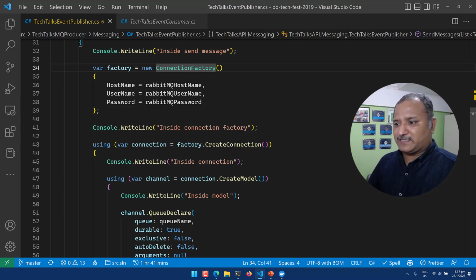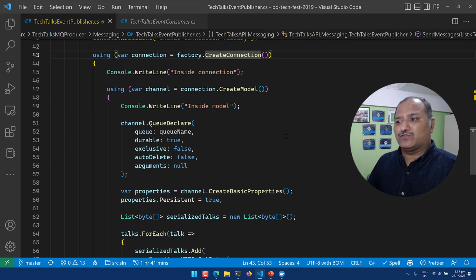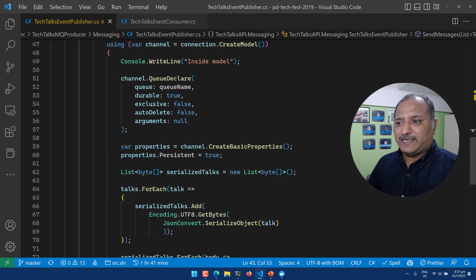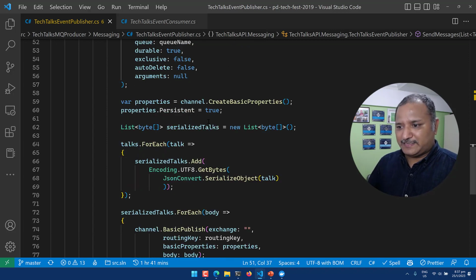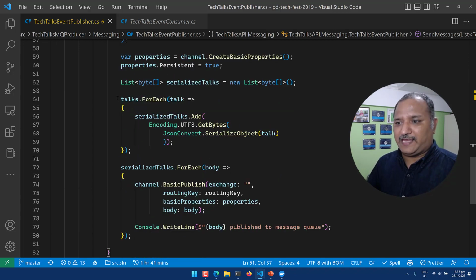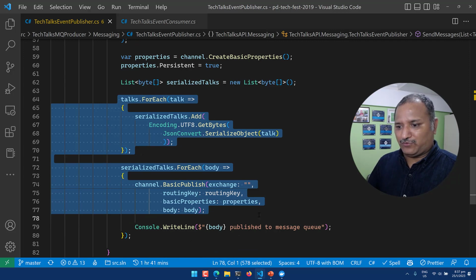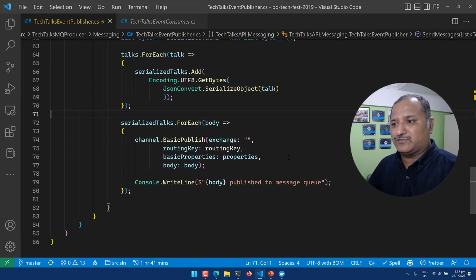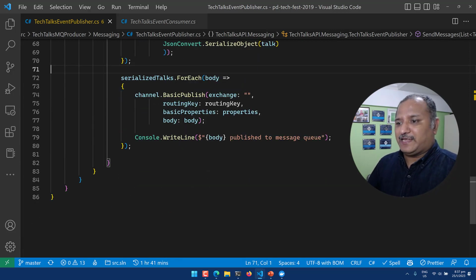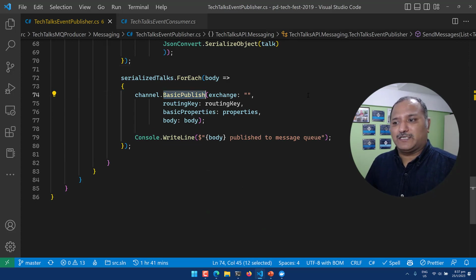Then we also have things around creating a connection. Then we go through the channel, we create a queue, then we set the properties on the queue. And finally, this is where we actually publish the message to the queue. We use serialization to serialize the message content, and then basic publish is what publishes the message to the queue.